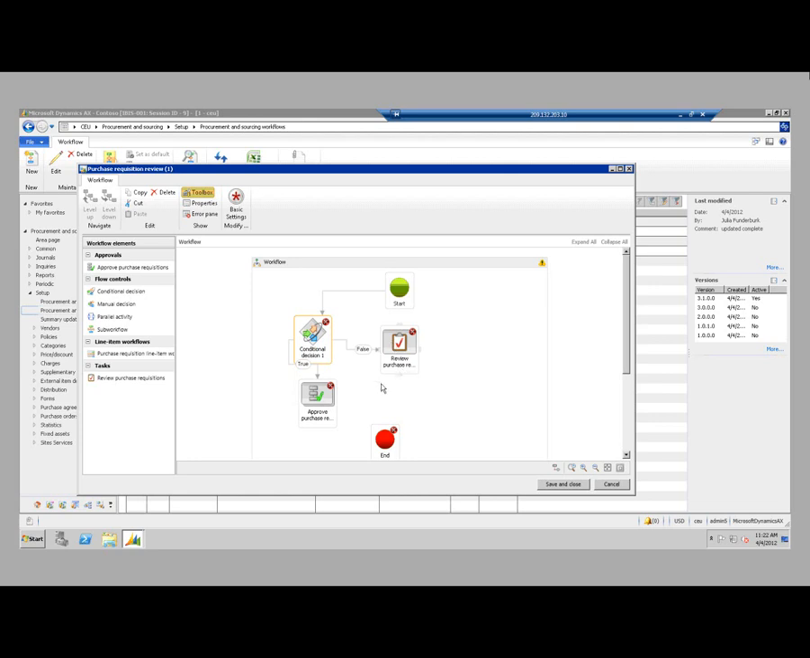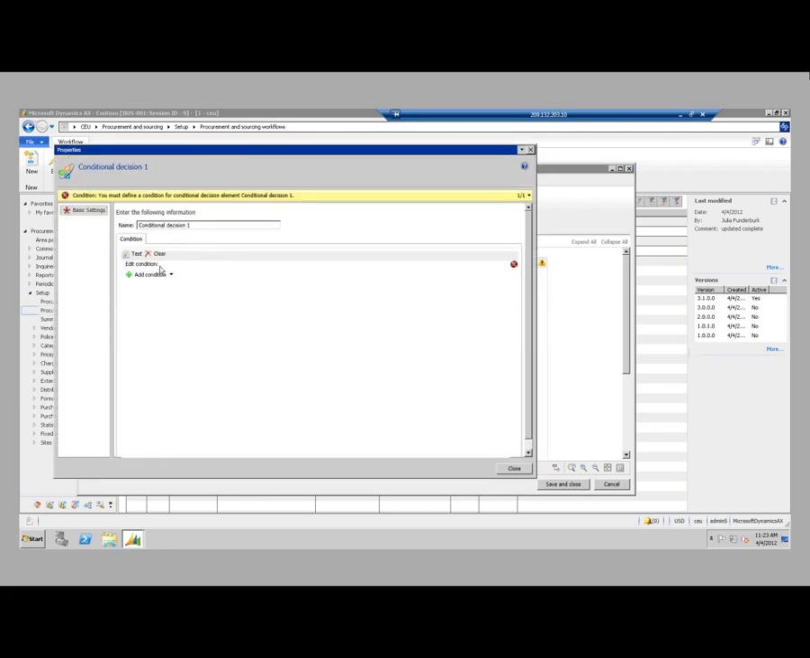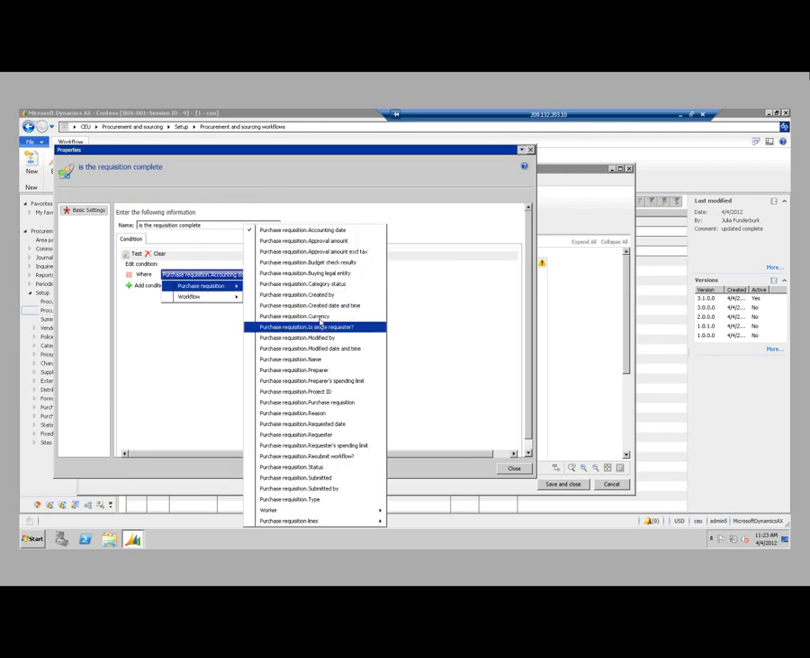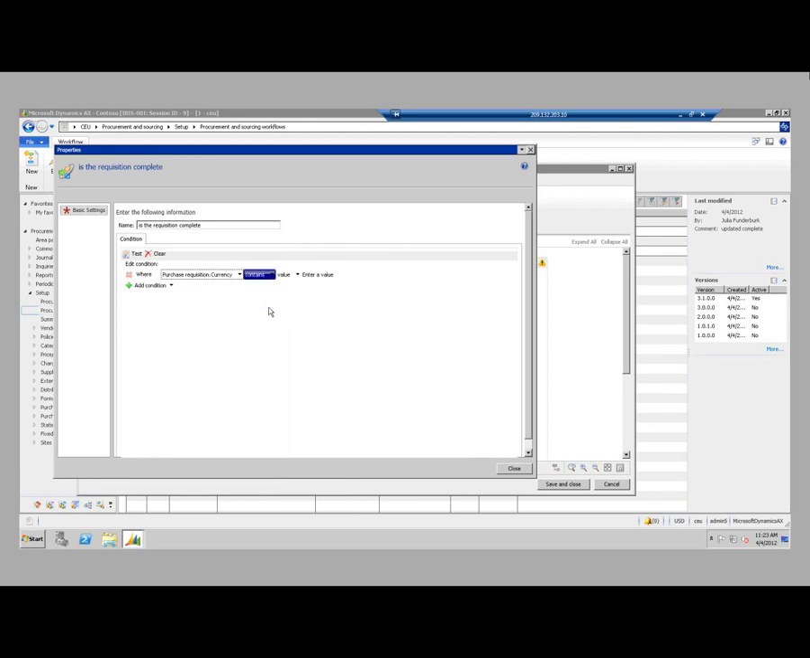Once that task is complete, move to the approval step, and then we'll end. So for a conditional decision, we'll just keep it simple. And we're going to name this "Is the requisition complete". We'll add our first one, which was to verify that the currency is in U.S. dollars.